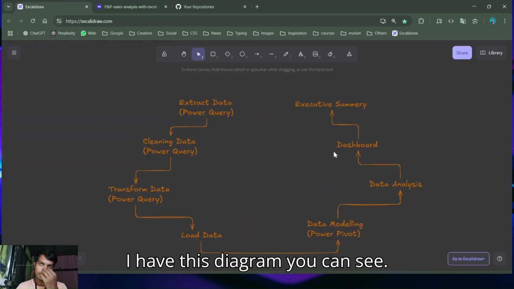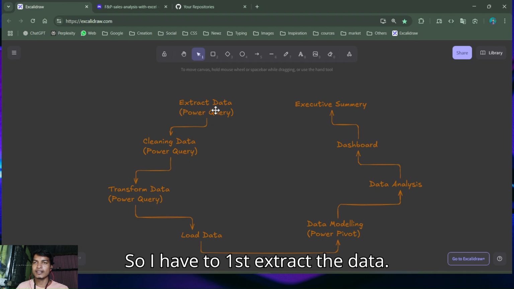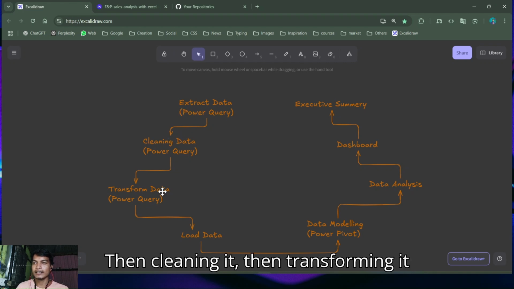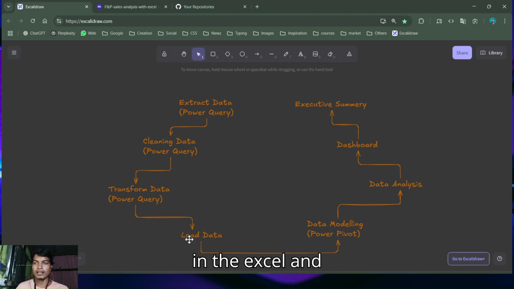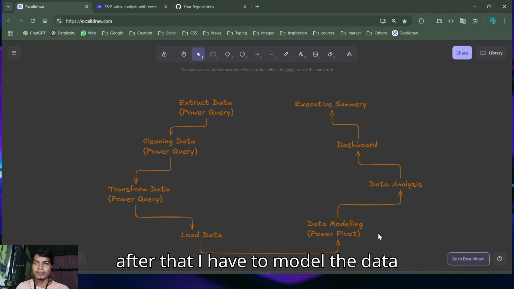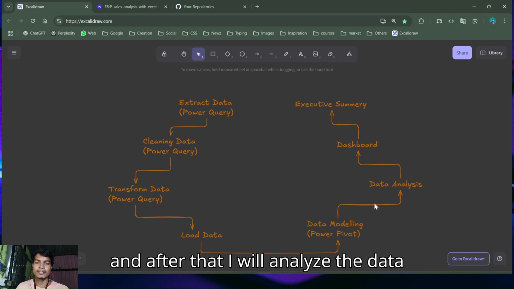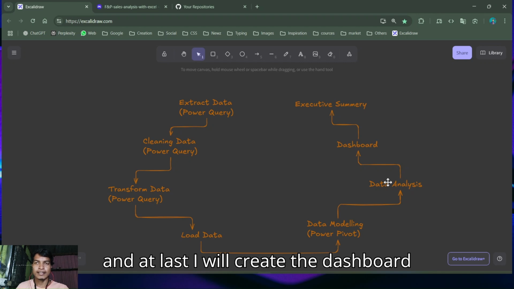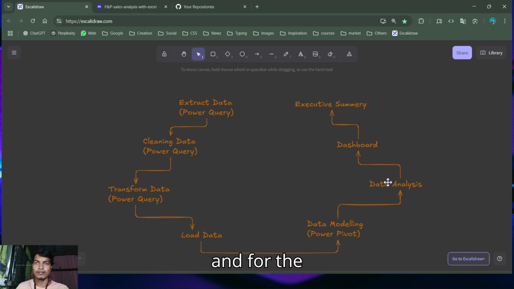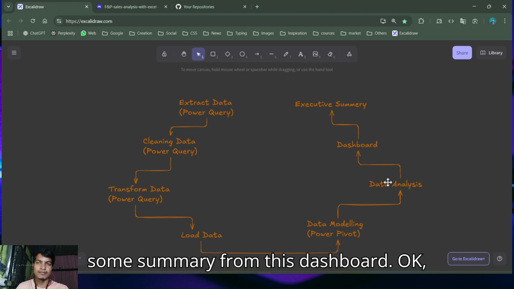Let's see. I have this diagram, you can see. I have to first extract the data, then clean it, then transform it using Power Query, then load the data in Excel. After that I have to model the data, meaning data modeling using Power Pivot. After that I will analyze the data, and at last I will create the dashboard, and for better understanding I will draw some summary from this dashboard.